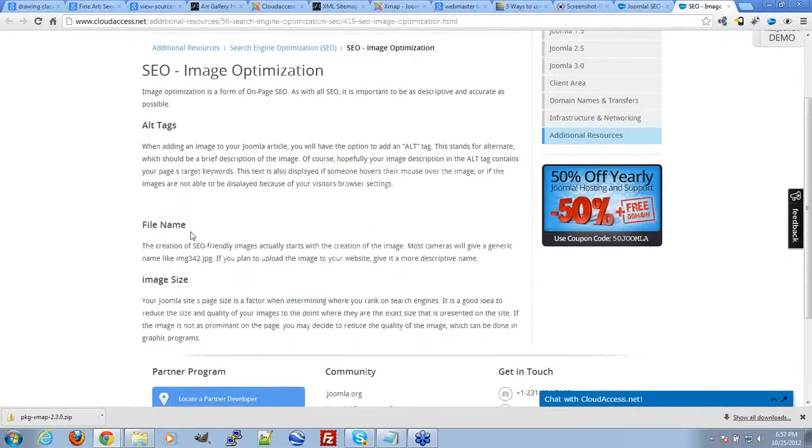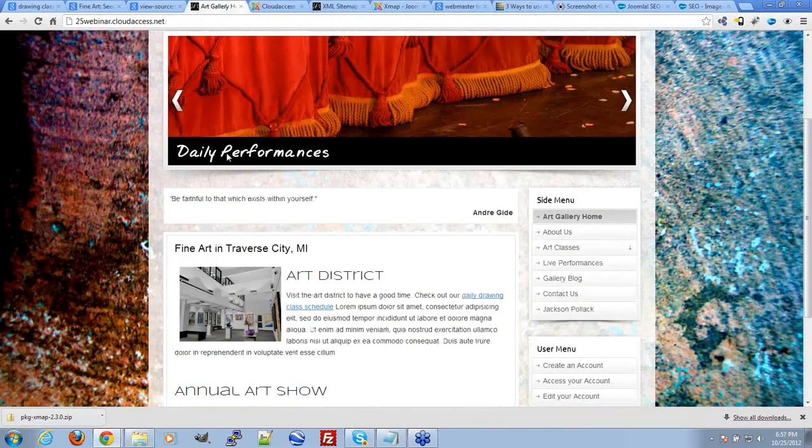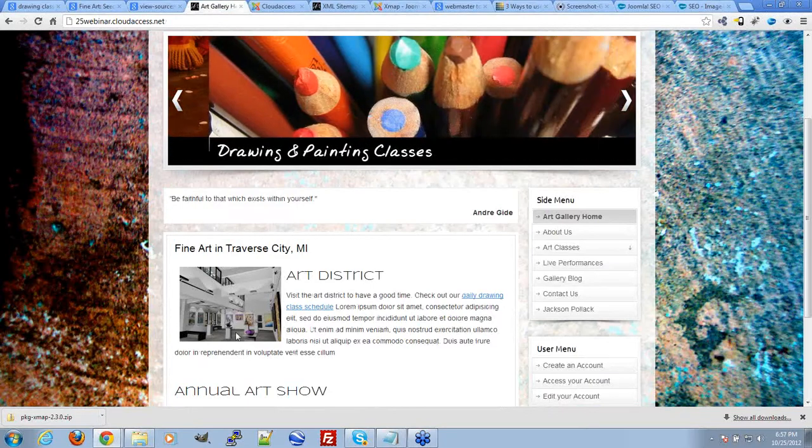File name. Now, you're not going to see a lot of people say that this is a huge important thing, but in the interest of best practice, it's always best to try to be descriptive when naming the file. For instance, if I've got my home page, there's a picture of my studio.